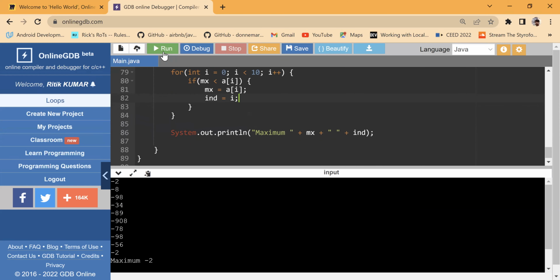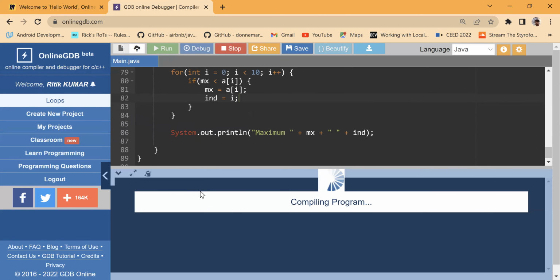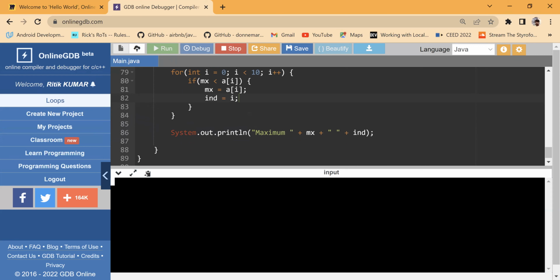Clear? Let's try to run this for the last time. Let's see the index. Let's enter a mix of numbers: -8, 23, 100, 987, 78, 93, 67, 89. Let's say 12. So the maximum is 987 and it is at index 4 (0, 1, 2, 3, 4). Right? So it is printing correctly that this is the maximum number and this is the index of that maximum number.